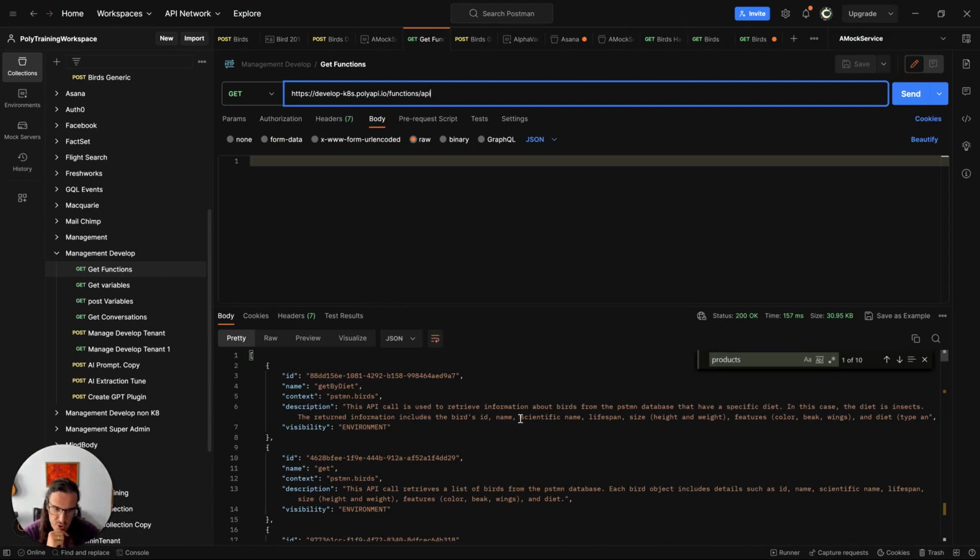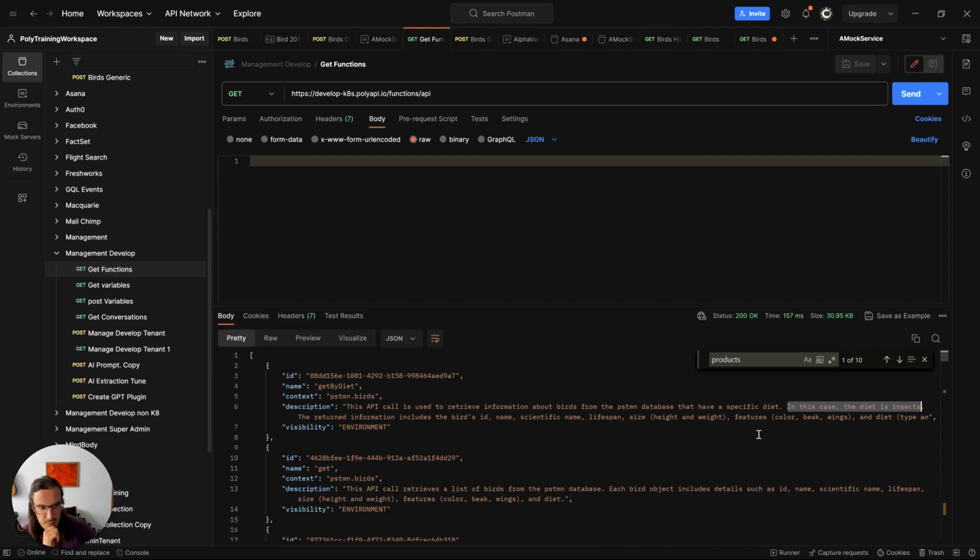Now, really this should be, get the birds that eat insects. So here it kind of interpreted this as being optional, right? Something that the developer who uses this function can determine. And that's actually, in my opinion, a bug on Poly. We need to fix it so that the AI understands what is dynamic and what isn't. And we're going to do that in the near future.